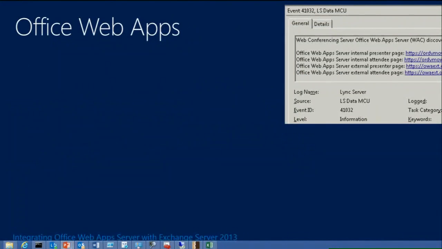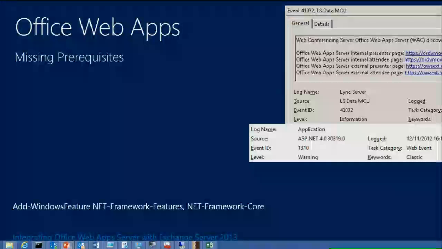So Office Web Apps. I'm returning to Office Web Apps because of deployment. Also some prerequisites were missing. I had to add the Windows feature, .NET Framework, and the core. I'm not sure if it's fixed right now on the prerequisites. Because we had ASP.NET errors and it was not working. But adding these features fixed the solution.